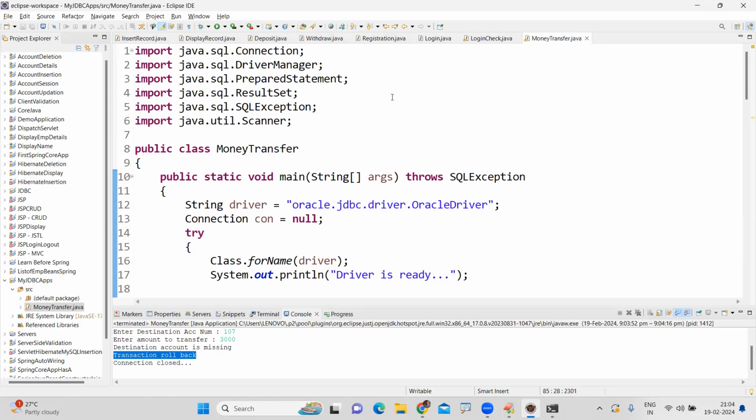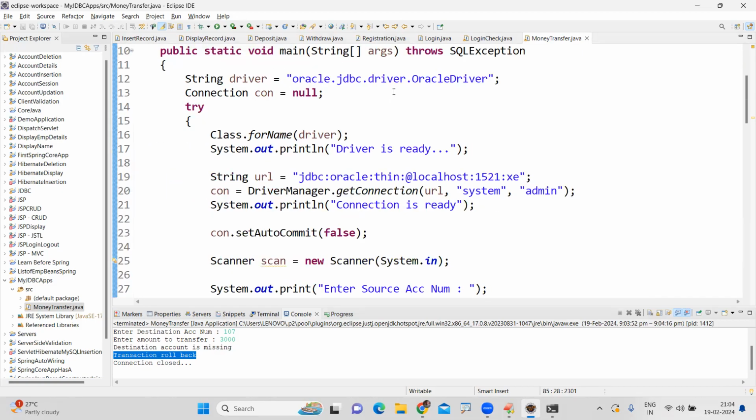Okay, this you have to complete today. I have already left some space in the CRUD operation also. The same thing you need to insert in the CRUD operation. The complete JDBC CRUD operation, you have to send in the group by tomorrow.